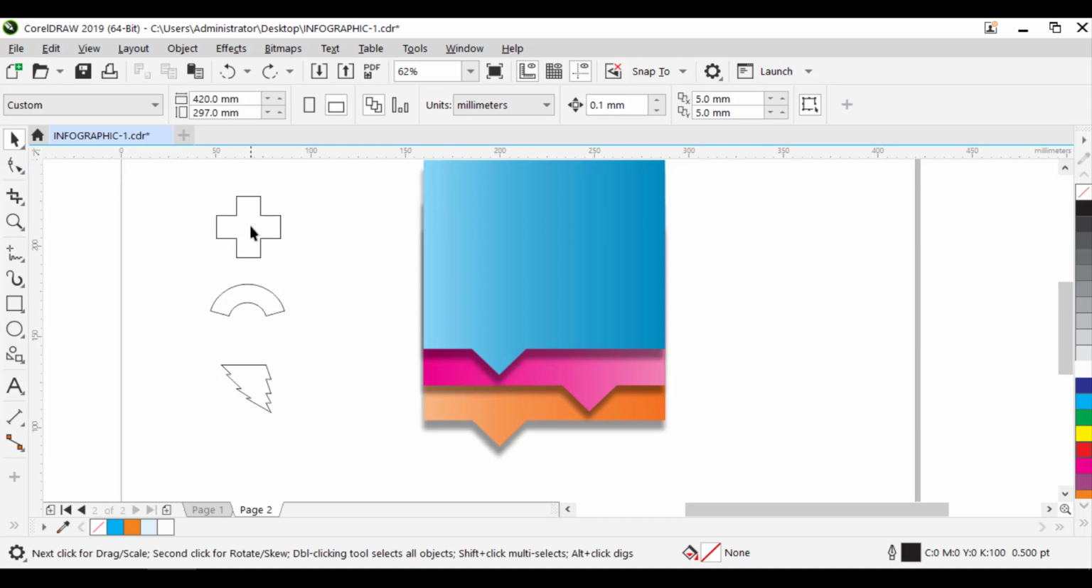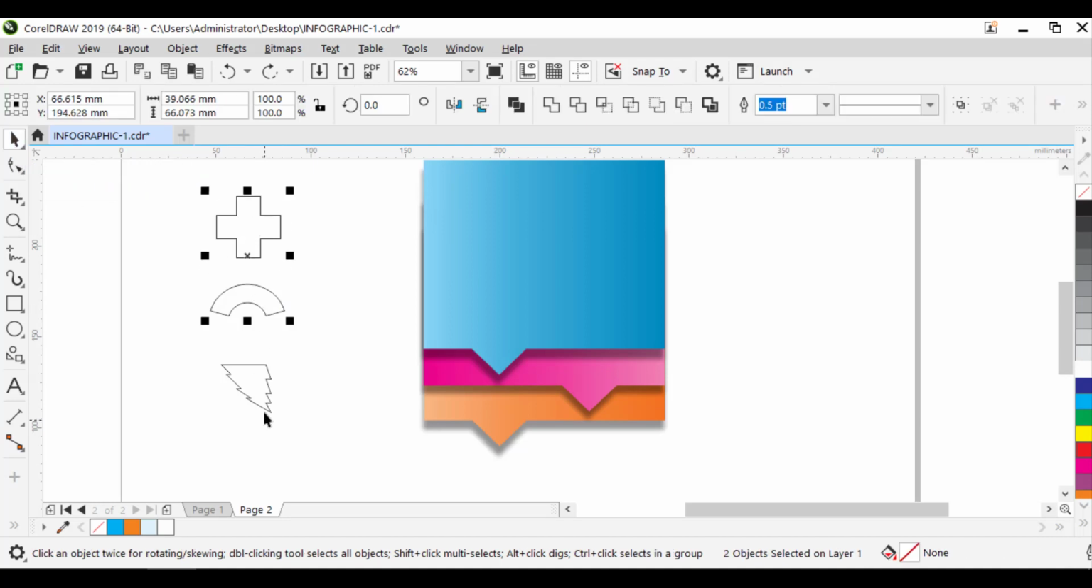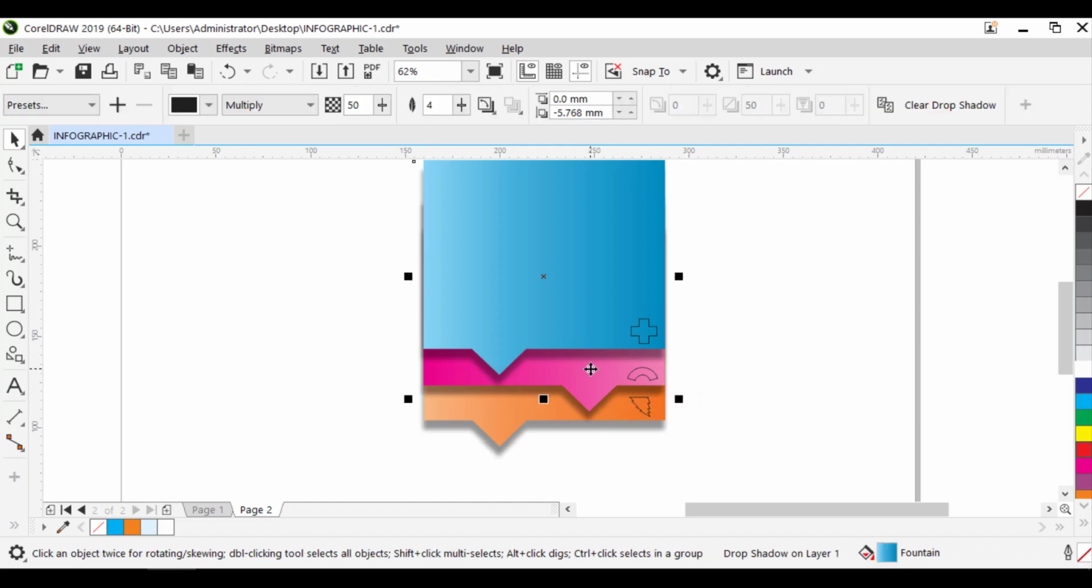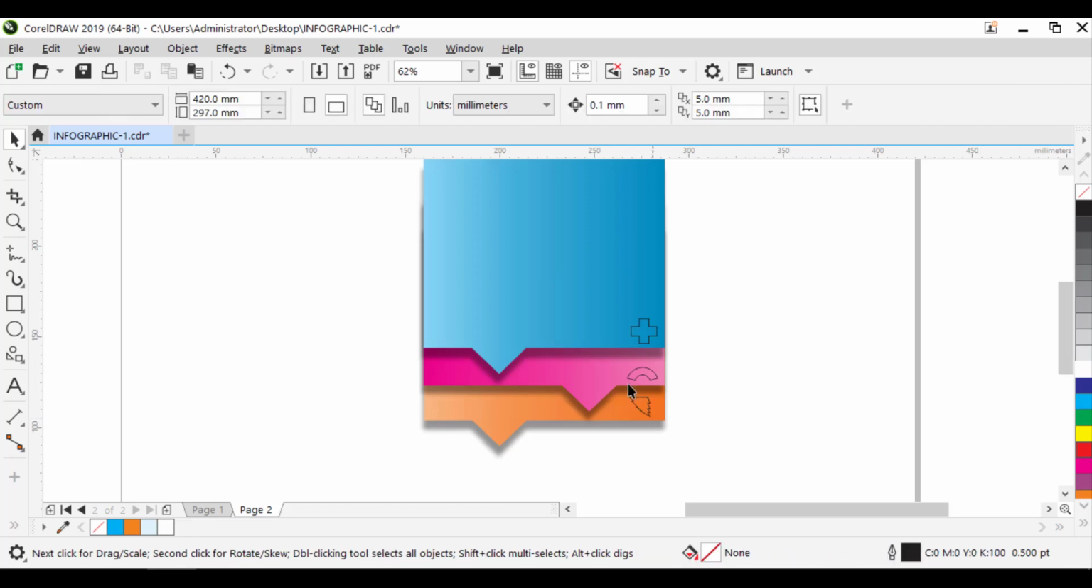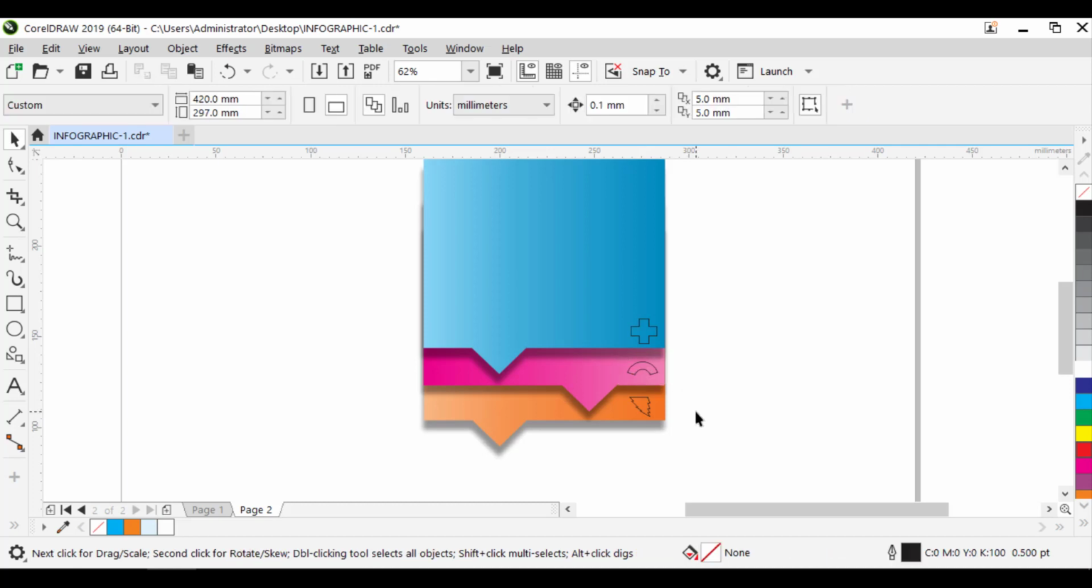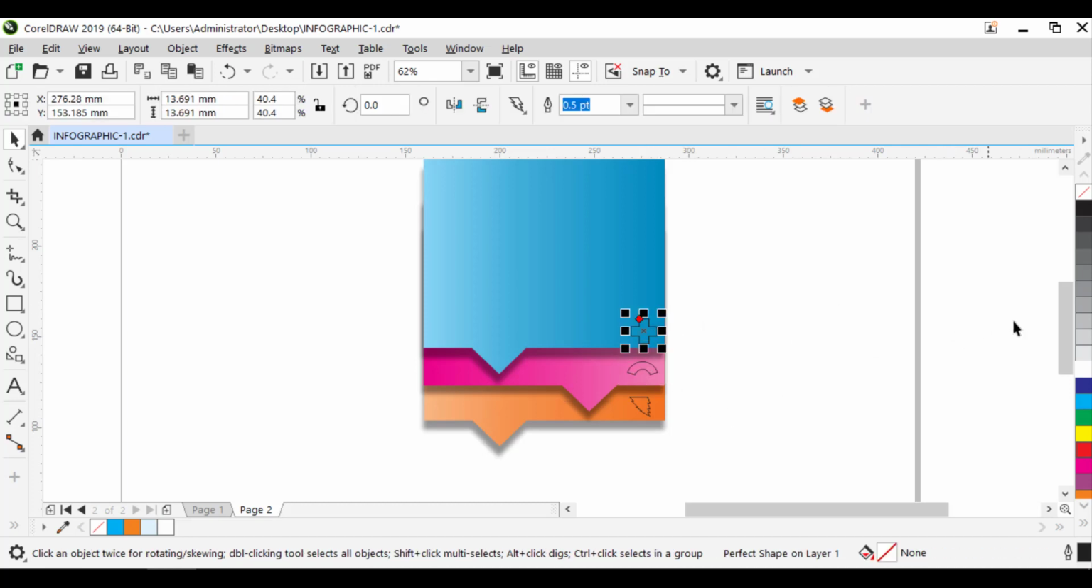Resize the icons with Pick tool, and place each of them on the bottom right of each callout. Put white fill, and remove the outline of the icons.